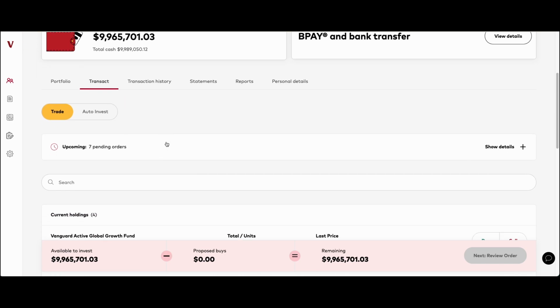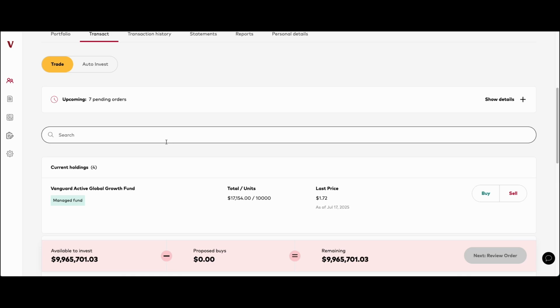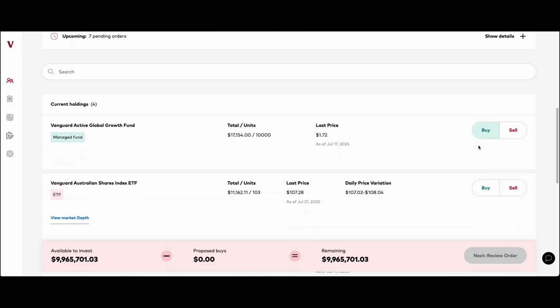If this is an existing client account and they have existing holdings, you're able to make an additional investment by clicking on the buy option, or you're able to sell any existing holdings. You can place multiple buys at once and multiple sells at once, but you cannot place an investment switch as such. If you're wanting to sell down one investment holding to purchase another, you will need to place the sell, wait for the cash to hit the Vanguard cash account, and then place the buy trade.